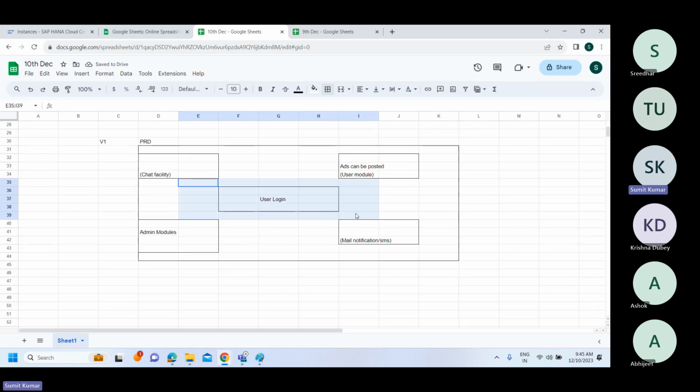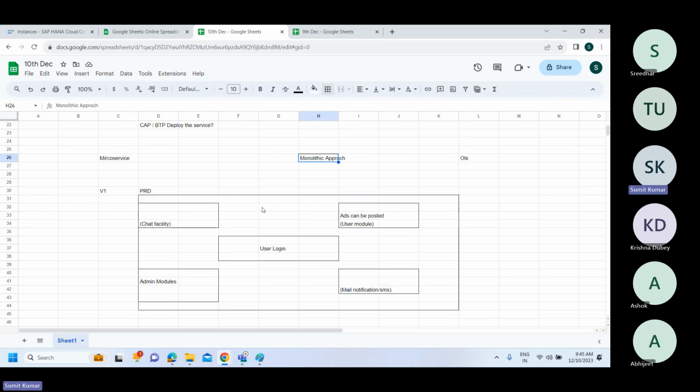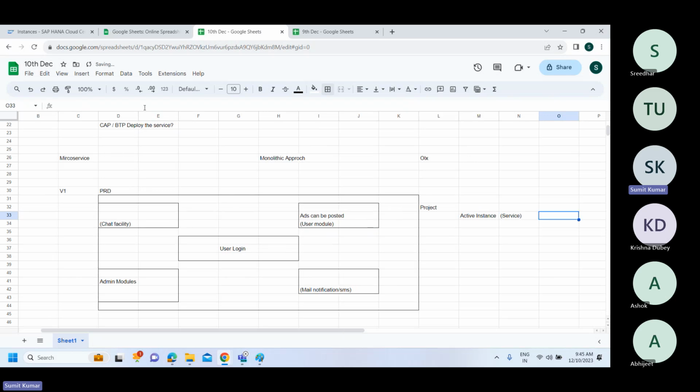Just for the sake of deploying this particular module, should I bring down my whole application? Let's go with a monolith approach. When you say monolith approach, you can visualize one single project which will have one single active instance. An active instance is nothing but a service being deployed, or in technical terms a container, a single container which will contain the whole application's running instance, the binary of your project.